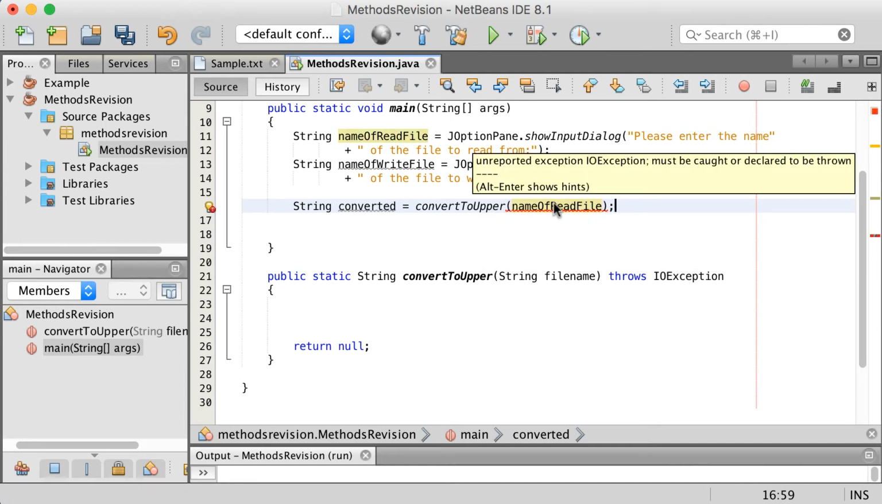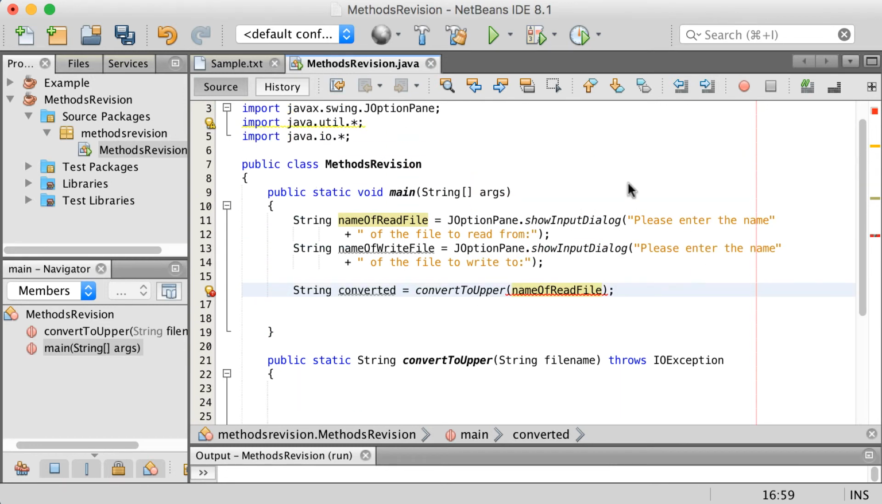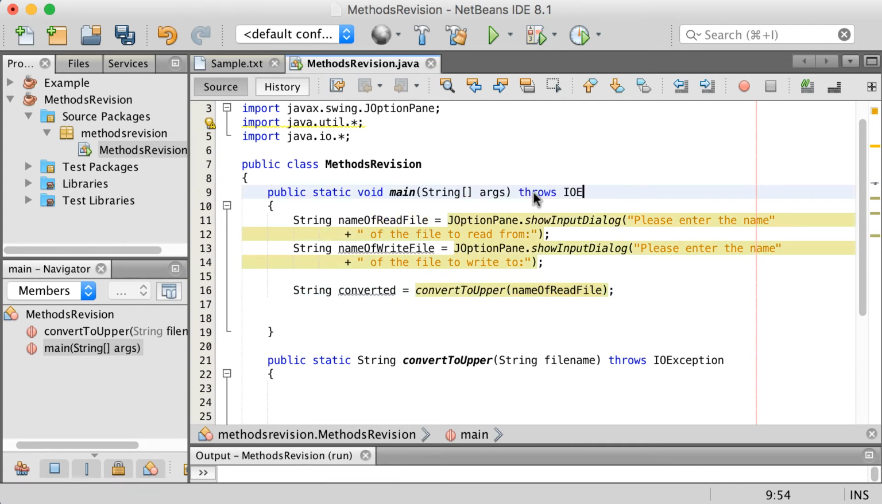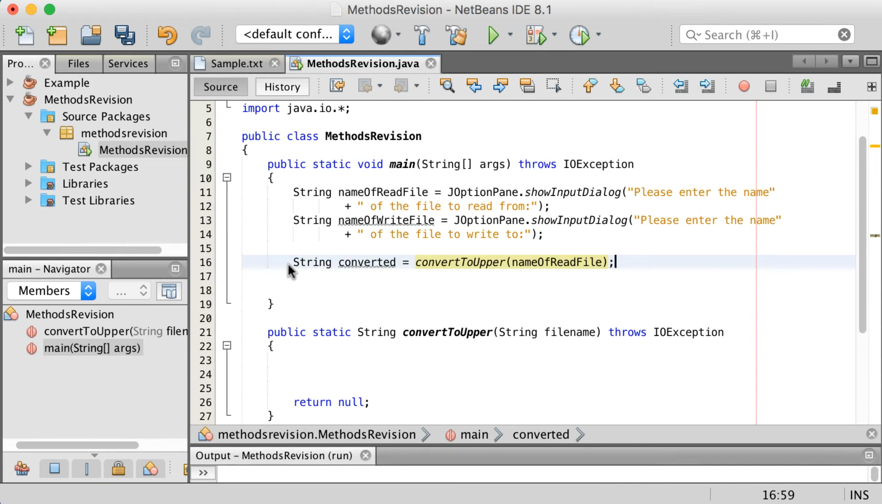So now you'll see it's also going to give you an error because we have an unreported IOException. So remember that when we are using files, the method itself should have throws IOException, but every method that calls this method must also have throws IOException, which means that we also need to add it there. And then the error should be fine. There should not be any errors. Okay, so now we're sending through the file name to this method, and then we're going to return a string back that will be saved into converted.